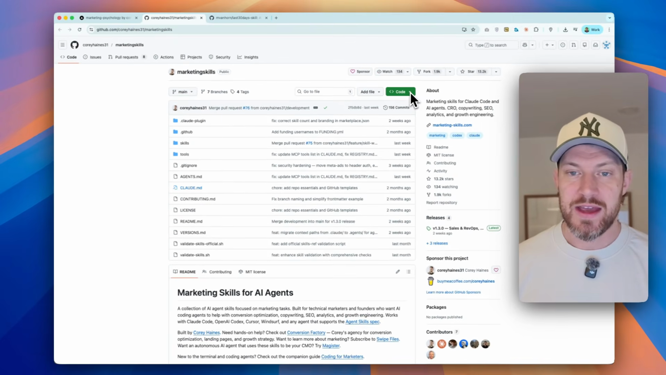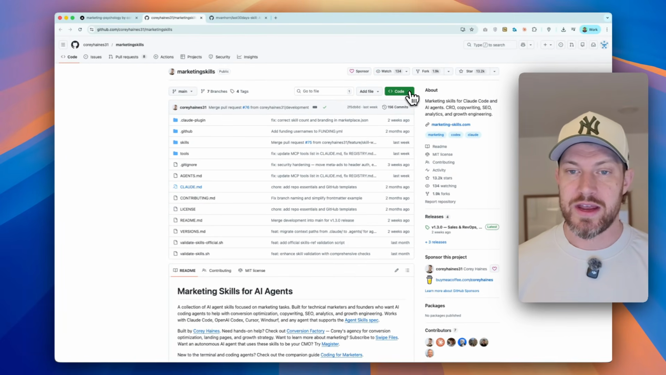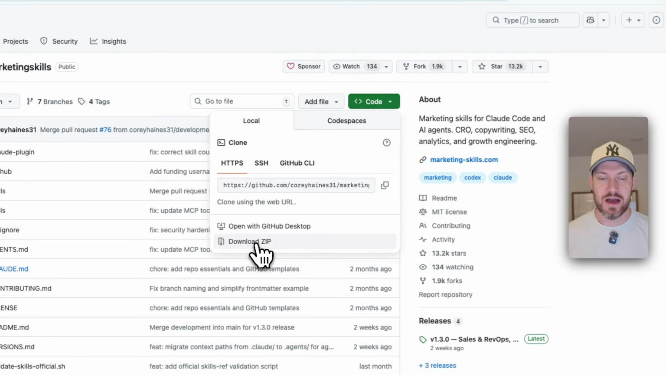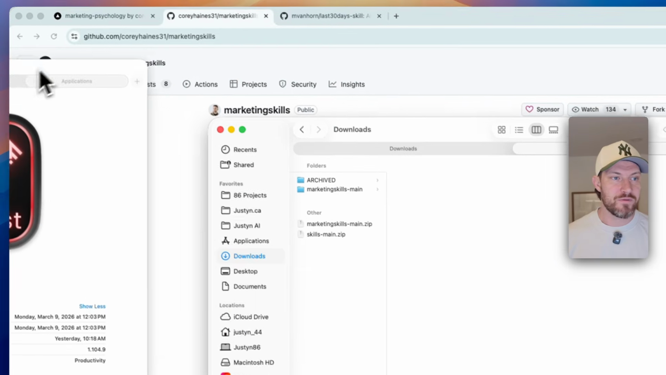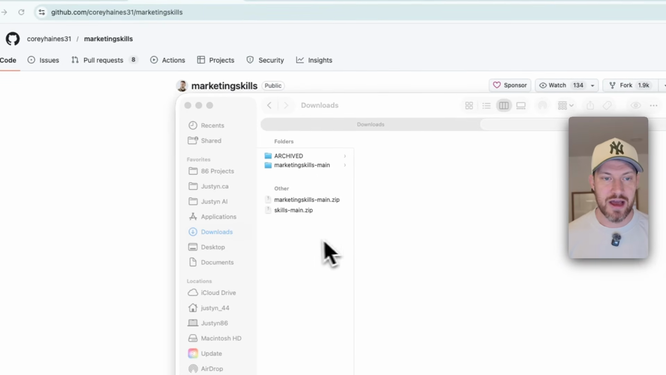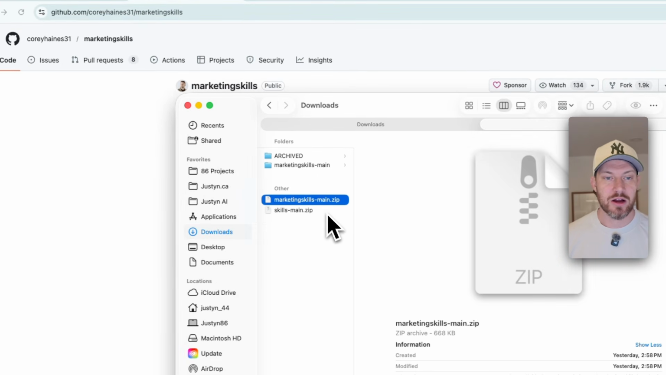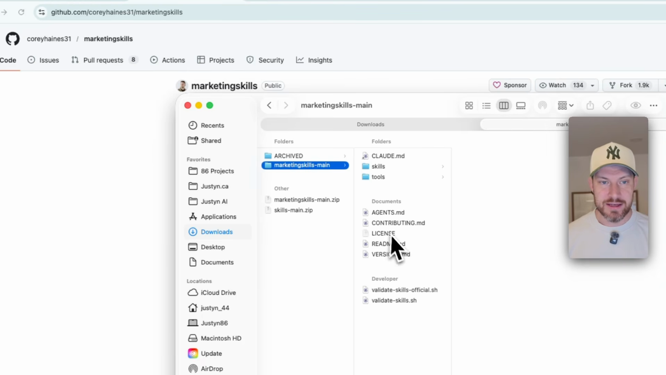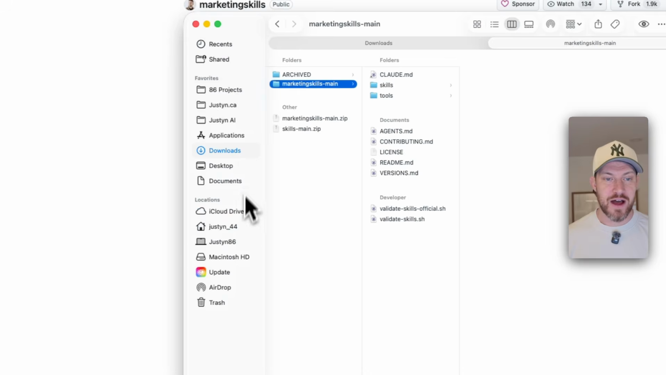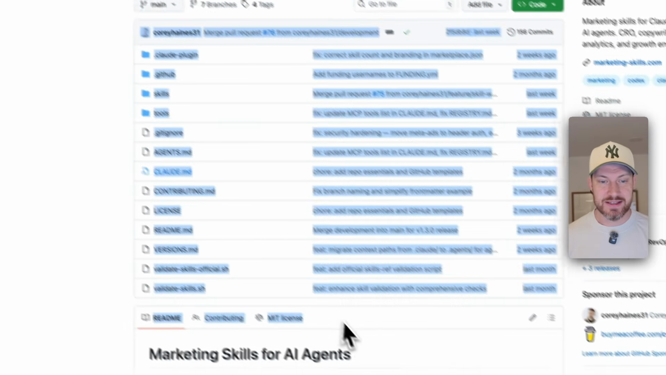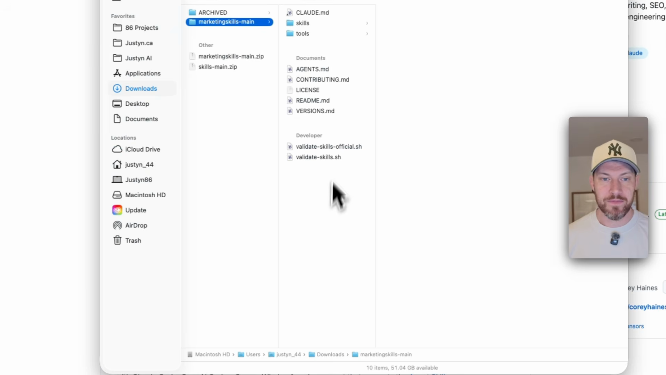So what you're going to do is you're going to click on this green code button, and you're going to click download zip. Now, once you have downloaded that file, you are going to find it in your actual downloads folder, which is right here. Now, when you unzip that folder, it's going to look something like this, which has, again, you'll see matching all of the files that we see here inside of this GitHub repository.